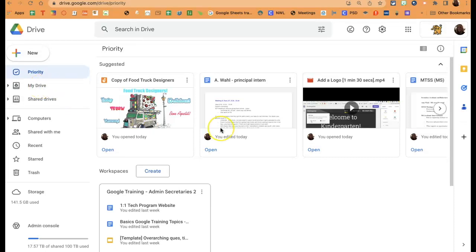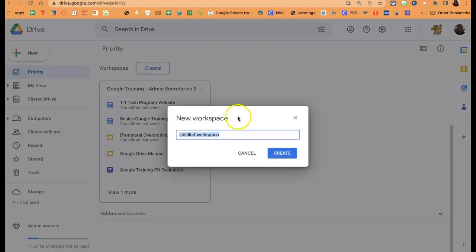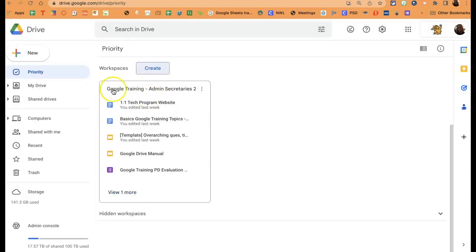But what priority really is created for was down here at the bottom where you see these workspaces. So if I create a workspace, you could give it a name and hit create, and it would look just like the one that I have here for Google Training.